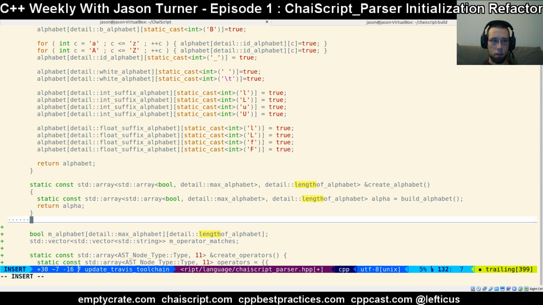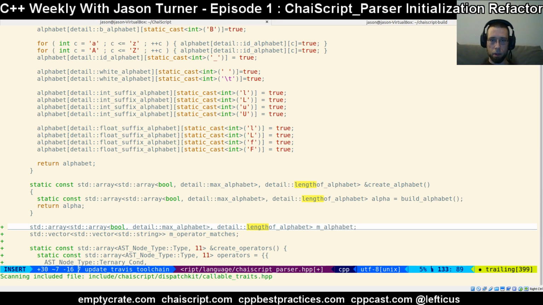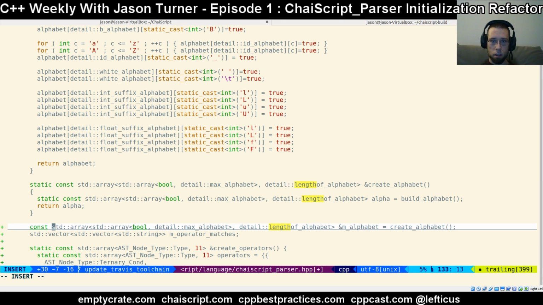All right. Then one last thing to do is actually update the alphabet object to be std arrays. Alphabet equals create alphabet. All right, I believe that does what we want it to do. So our static initialization can occur with a const expression, and then we can return a const reference to the contained alphabet array of bools, and then we can initialize our const reference alphabet.